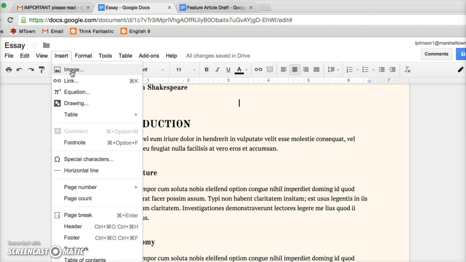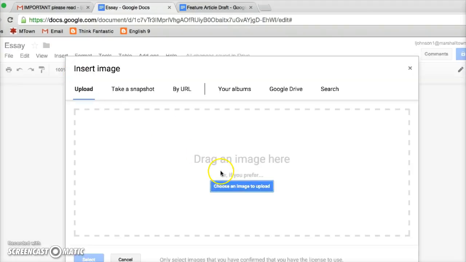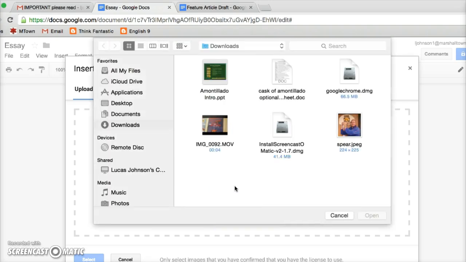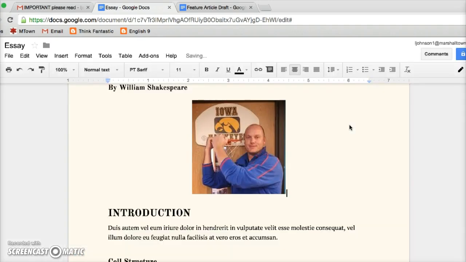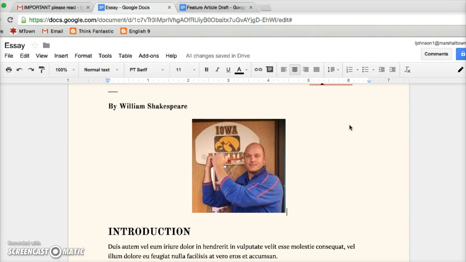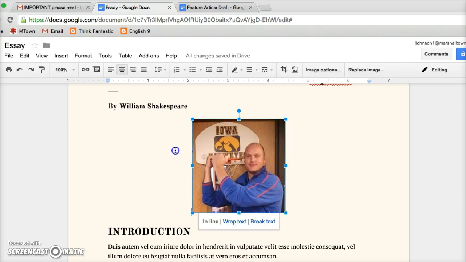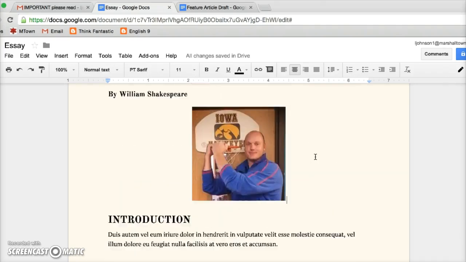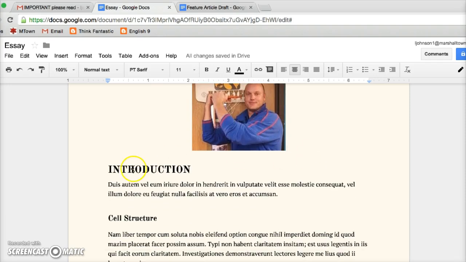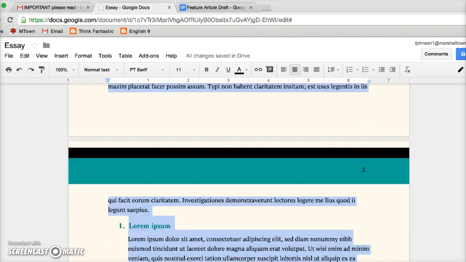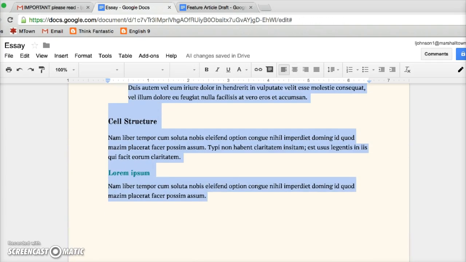And then you're going to go Insert, Image, choose an image to upload, and then right here I have my feature article picture saved. There's Mr. Spear. Go ahead and center that, or you can play around with the spacing of it if you want to. I'll leave it right there. And now here everything is just filler text. You're going to need to delete all that.